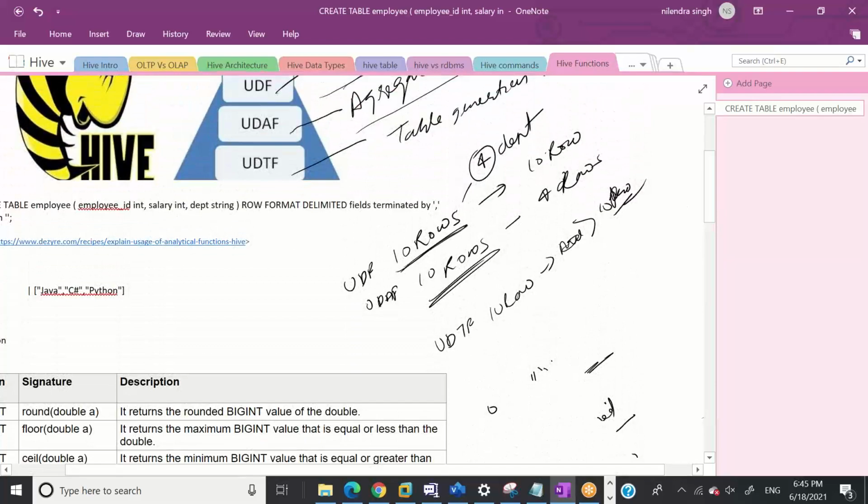Let's say we have 10 rows. When we run built-in functions, they will give you 1 row for each row. For example, upper, lower. Let's say we have 100 rows in which employee name is in lowercase. If you want to convert those 100 rows into upper, then there will be 100 results, right? Then there is the aggregate function, which will merge multiple rows into a single result, like count star or sum or average.